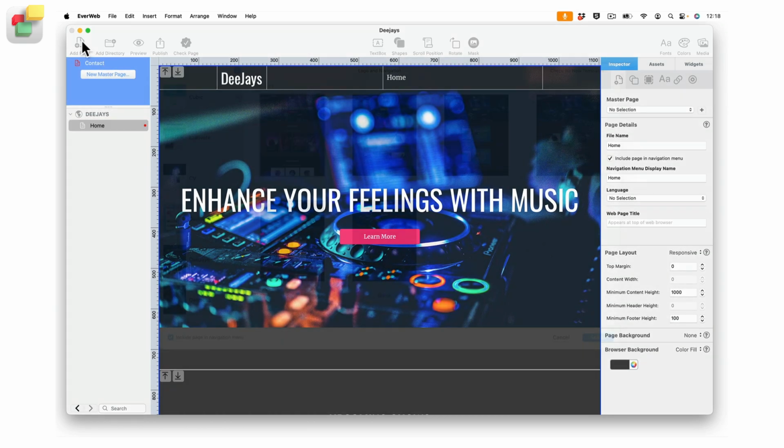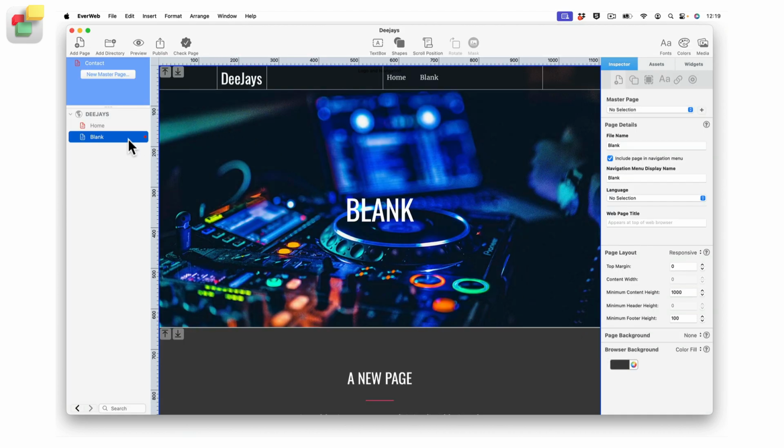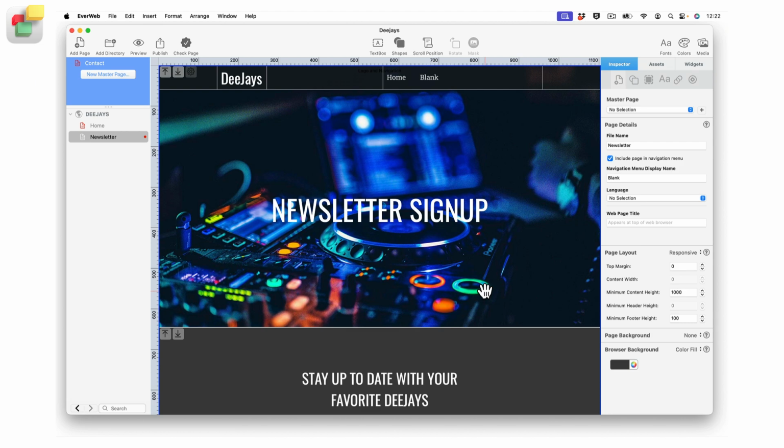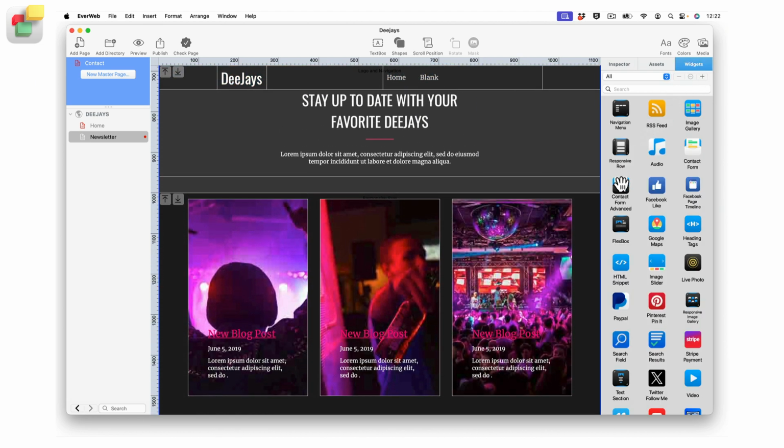First, create the page on which you want to place the newsletter sign-up form, if you have not done so already. On your newsletter sign-up page, go to the Widgets tab, and drag and drop the Contact Form Advanced widget onto the page.